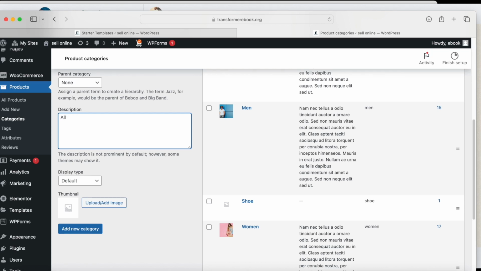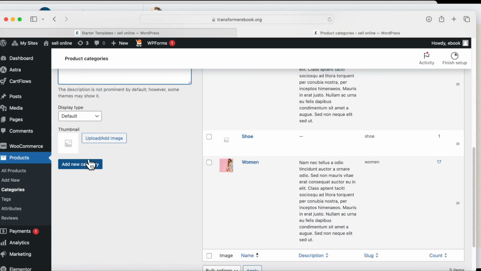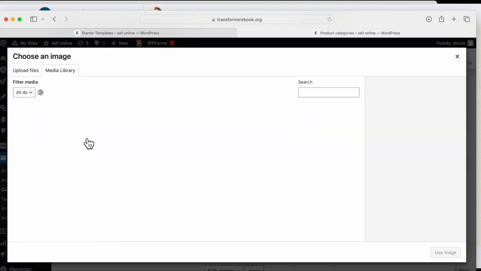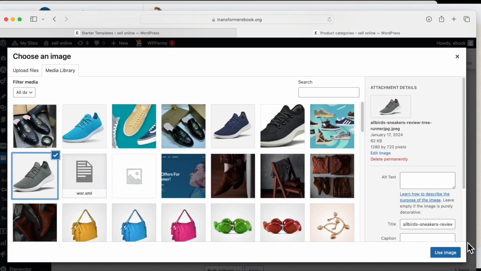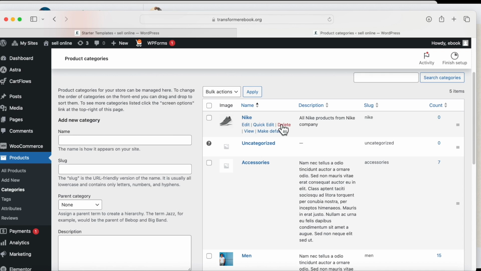Then after the description, I'll just put all Nike products. So all Nike products from Nike company. So I'll come here, I will upload a picture. This picture, whenever they type Nike product, it is what will show. Then I'll add the category. Then look at it. It is a category.